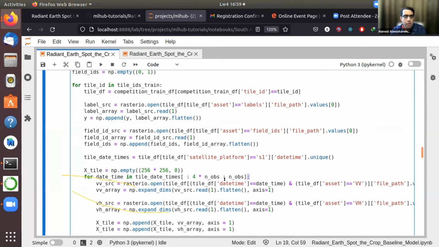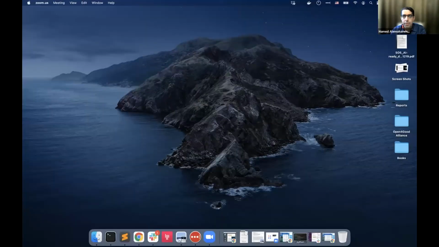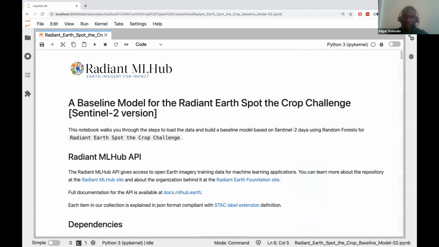So if there is no further question, maybe I can go over the next notebook, which is very similar, but it's for Sentinel-2. Thank you, Edgar. Thank you. Okay, one second until I bring this up. Share screen. Give me one second.